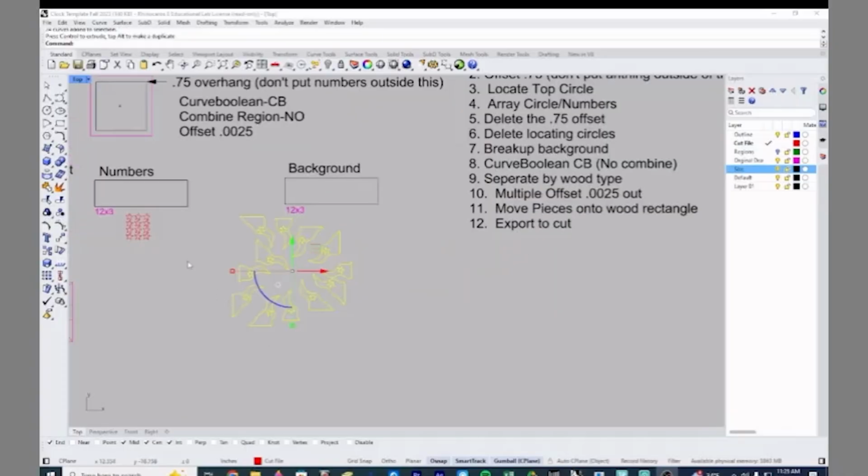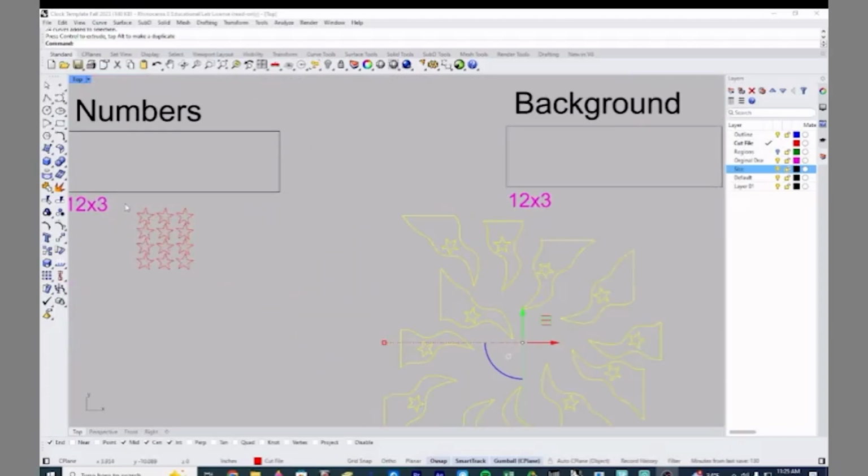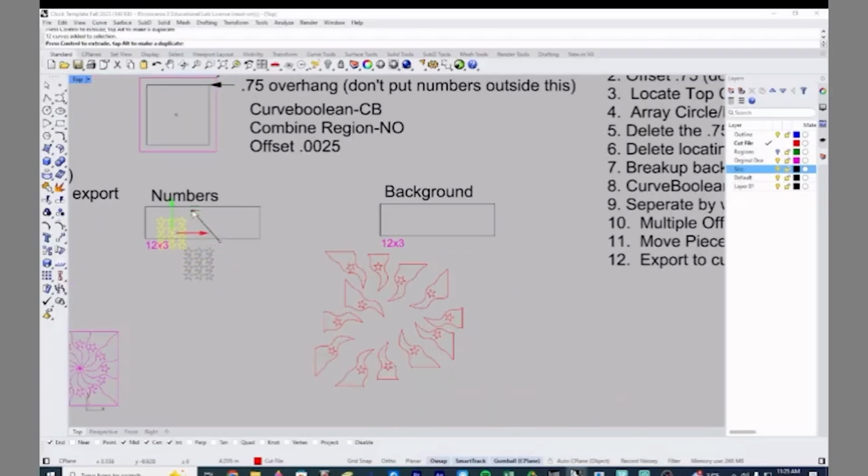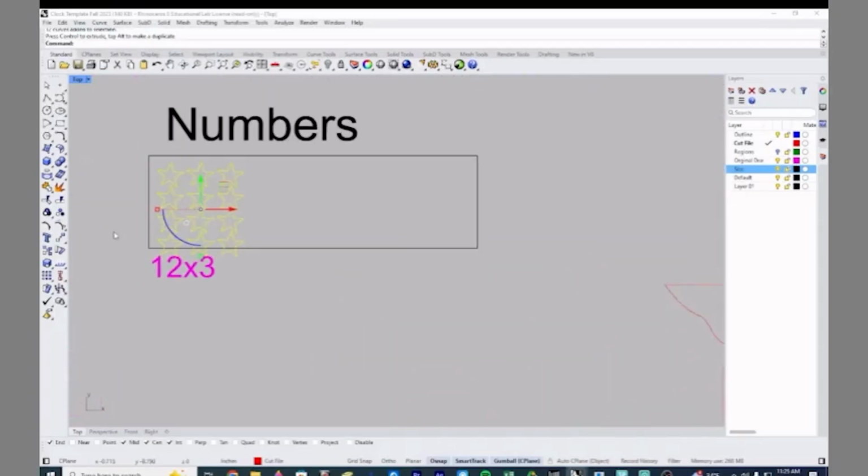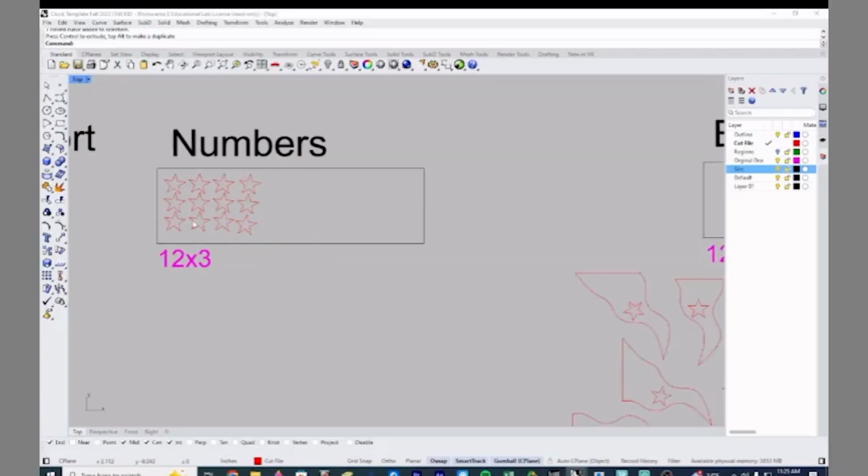Now what I need to do is I need to find a piece of wood. This one just happens to be 12 inches by 3 inches. And I need to place these on that so that I can get them cut. If they don't fit, all you have to do is start moving them around so that you can get them to fit. And you want to get them nice and close together so that we don't waste much material.